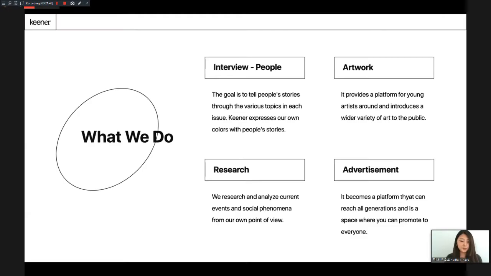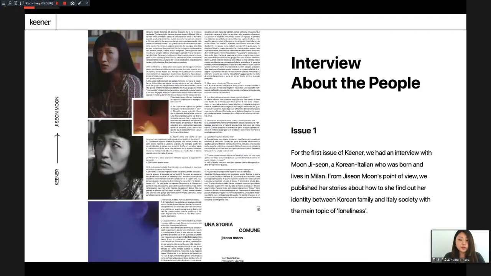Thank you, Soyoung, for sharing your stories. Kino has four key activities: interview, research, artwork, and advertisement. Kino's main content is people, so the interview is always the core of Kino. In every issue of the magazine, we listen to and deliver stories from the people who fit the topic.